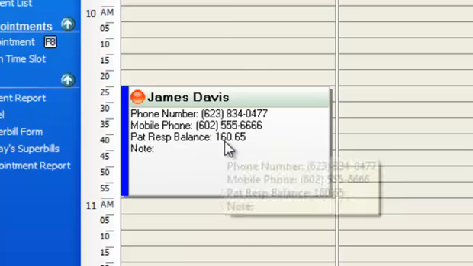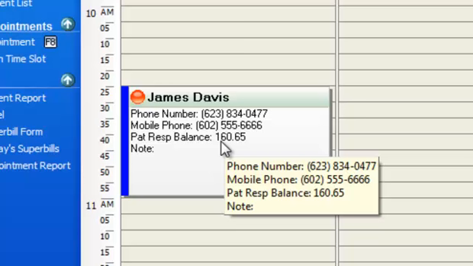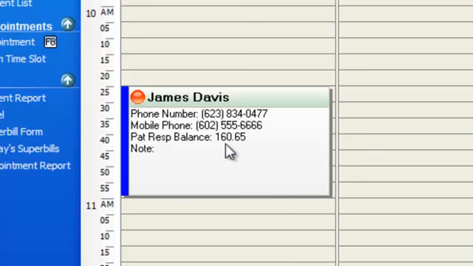We can see right here on his appointment that he has a patient responsible balance of $160.65. Maybe we just sent him a statement. Maybe he doesn't know yet that he owes us that much money, whatever it happens to be, but he owes us that much money and he's in our office today. So we want to try to collect that from him. So when he comes up to the office and checks in for his appointment, we mention that to him.